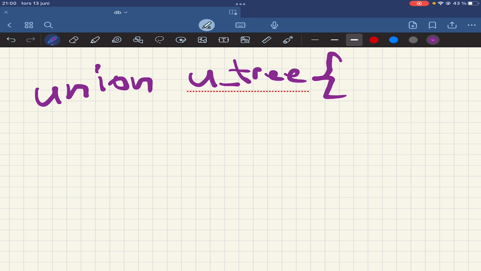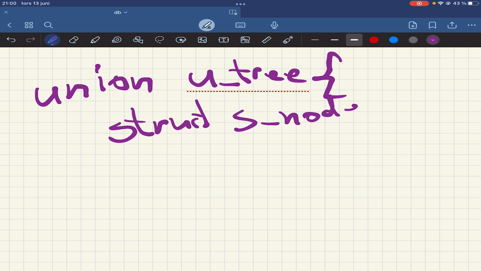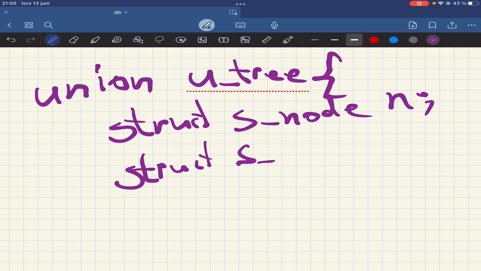And what does this union contain? Well, as I mentioned, 1 out of 2 things. Either it's a node, and that's a struct s node, let's call it n, or it's a struct s leaf l.